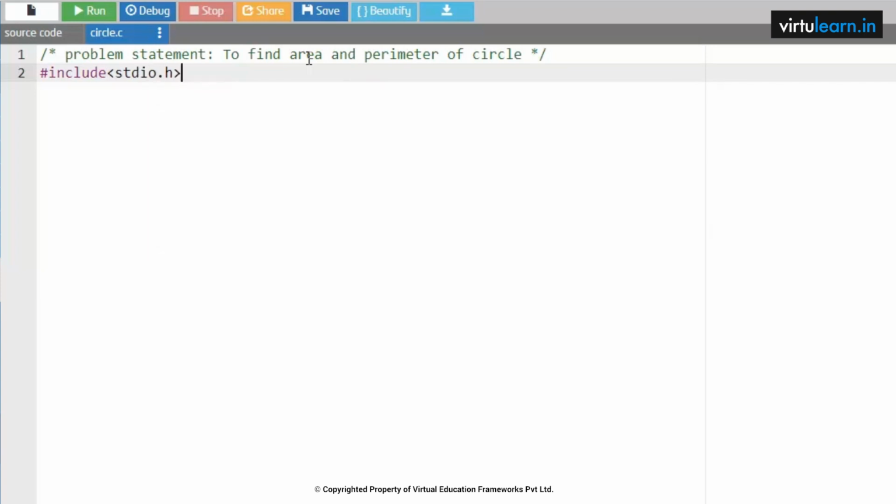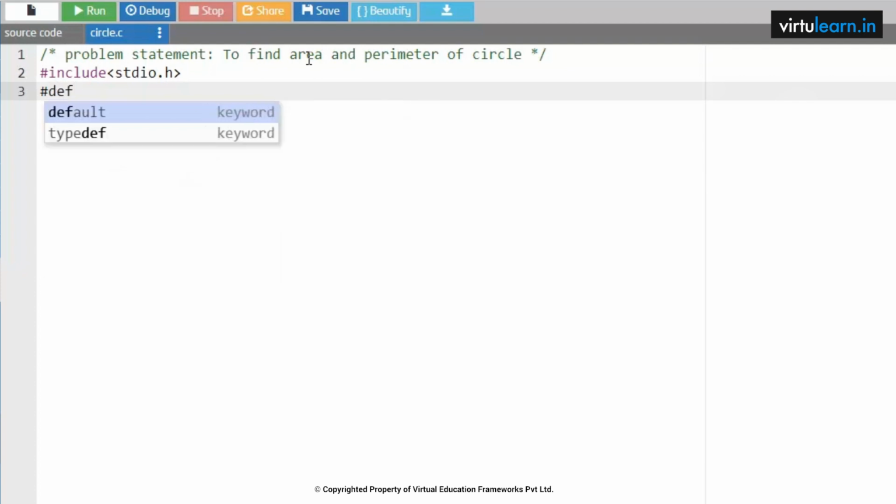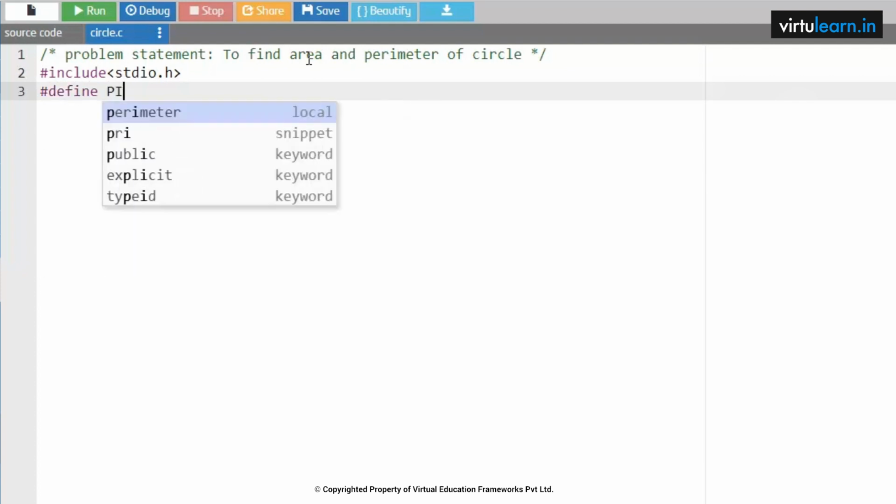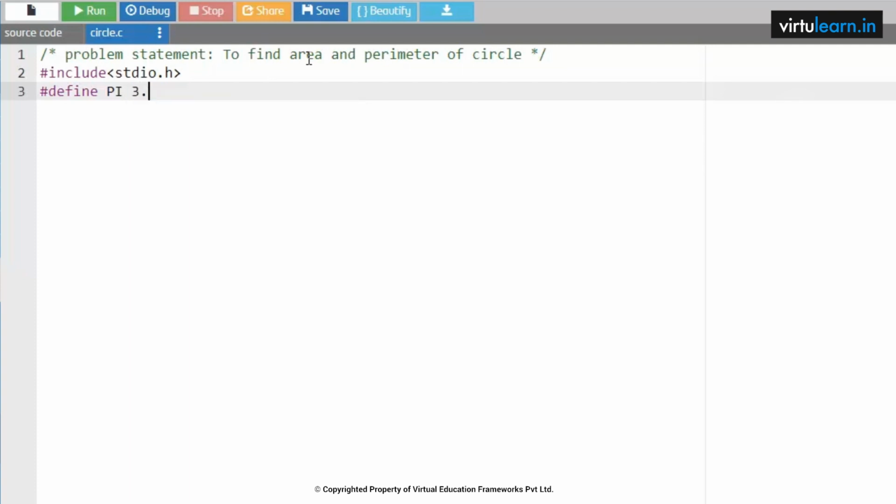stdio.h, which is nothing but standard input output header file, and now we are going to see how to use this define section. Hash define. Now I want to use this pi value as 3.14. We all know that the perimeter of a circle is 2 pi r and the area of a circle is pi r square. This pi value is needed to evaluate the expression, and we need to get the exact result according to the input given with radius.